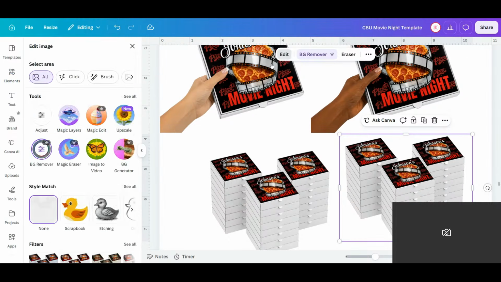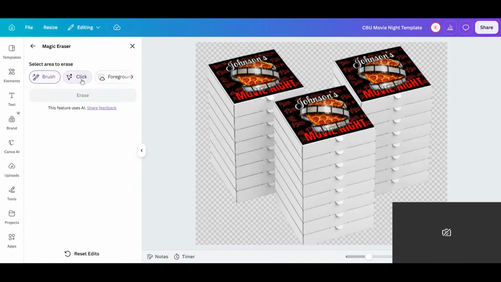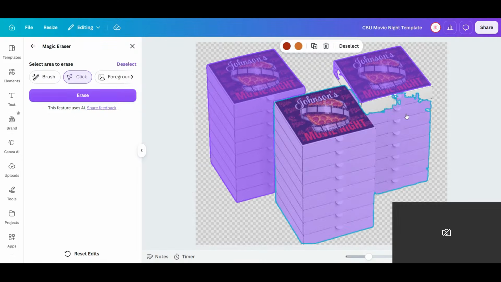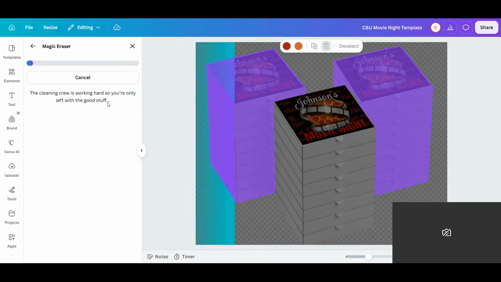Edit, magic eraser. Let me see if it's doing the same thing. So let's just erase some stuff. Let's see something. Okay. So let's erase that for now.